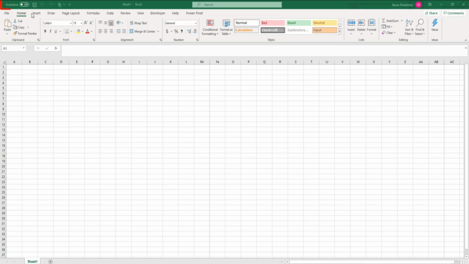The first section we're going to be talking about is called the Quick Access Toolbar, which is located at the very top left corner of your screen. Now what this toolbar consists of is frequently used commands. And by default, we have autosave, save, undo, redo, and touch and mouse mode.